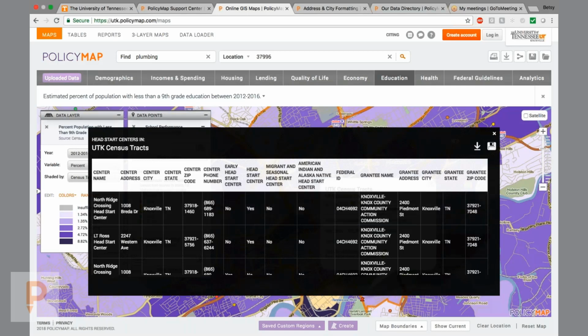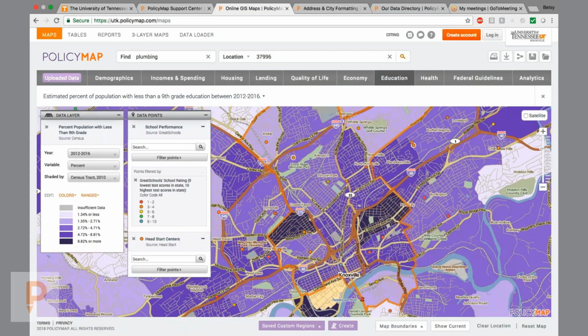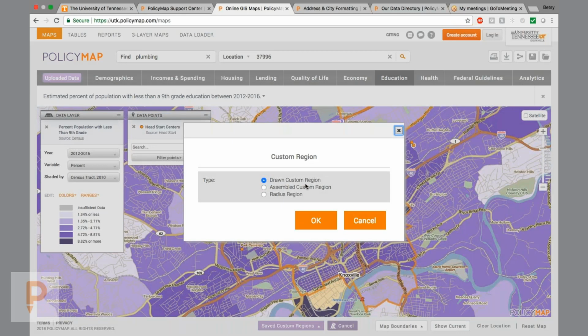So keep in mind, for many of these data points, unless the licensors don't allow us to do it, you can download a list of what's there for the regions that you create, and that you can create custom regions. You'll notice that I assembled one. You can also draw a region, or you can do a radius around a specific point.